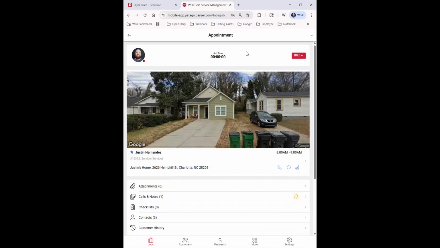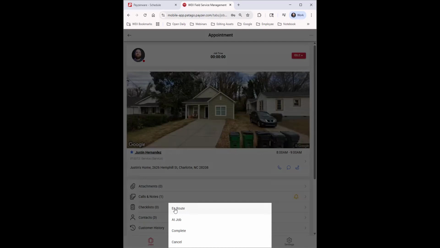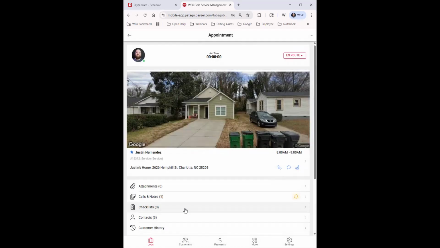We talked about the daily time clock, which tracks your daily time. Now we have the job time clock. This is a second separate time clock, and this is to track time on the job. When you're ready, you'll tap idle and en route. This will do two things. Number one, it's going to start the time clock for the job.